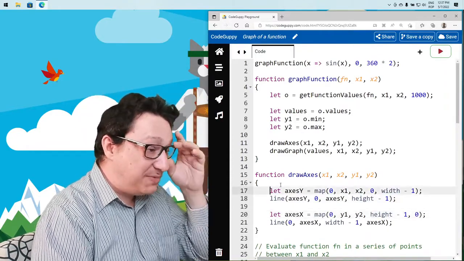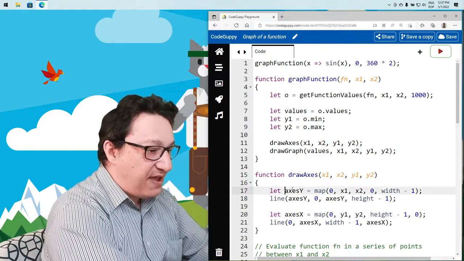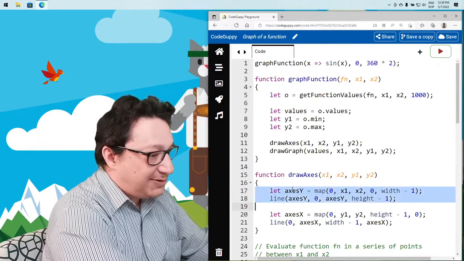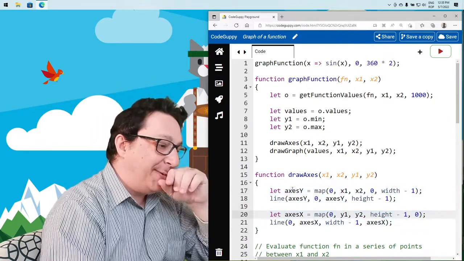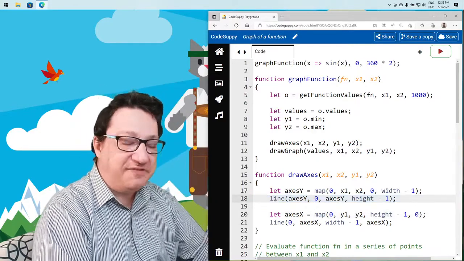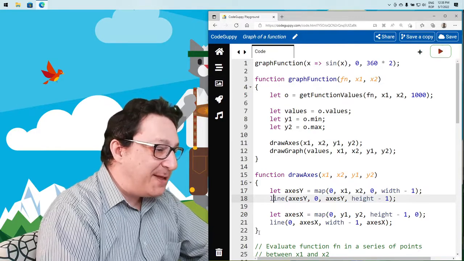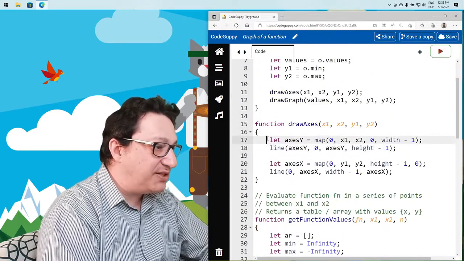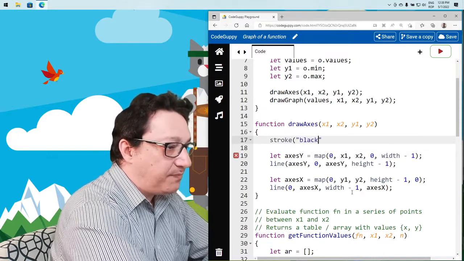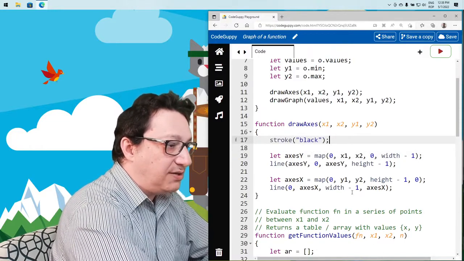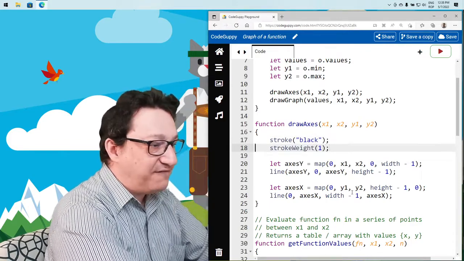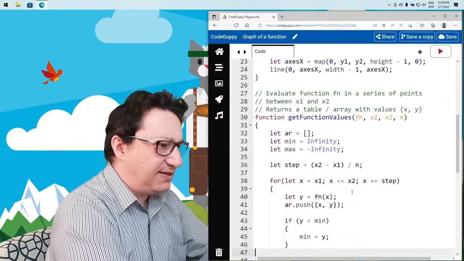And now we can make an optimization here. We can say if 0 is between x1 and x2, only then draw this one, and the same we can do for these ones. Otherwise, the line may draw things off canvas, but it's fine. It doesn't matter. So let's draw this one with a different color. Perhaps this one is stroke black, and this one is stroke weight 1. Let's make the axes black, and eventually the graph will be blue or something like that.